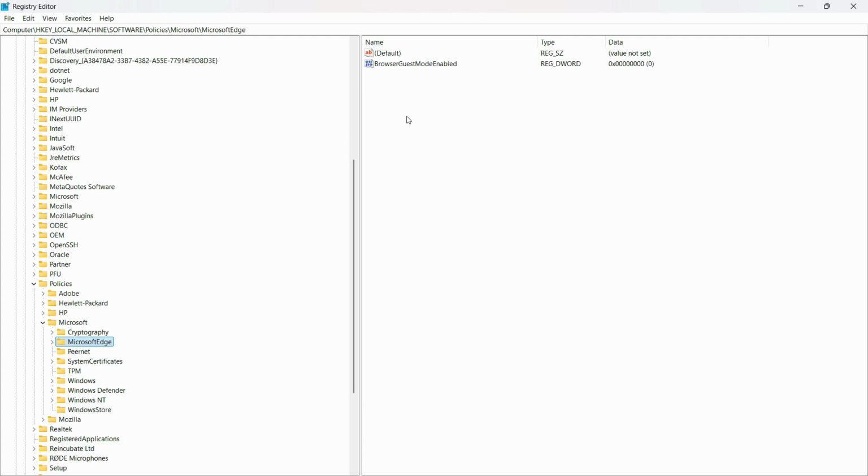So once we open that, we right click and in the new, we will select DWORD 32-bit value and name it as DefaultBrowserSettingEnabled. Just keep it like that in the exact same way like I did.